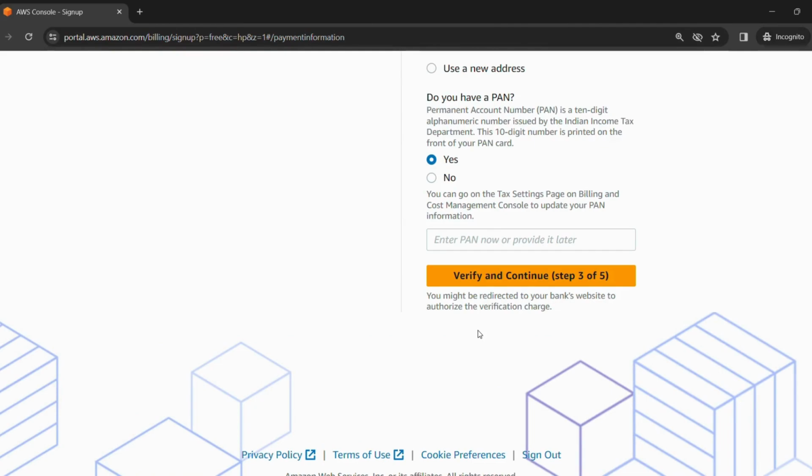So after filling in my card details, it is asking me, do you have a PAN number? So I have a PAN number, so I will enter it here. You can also click no, but if you have a PAN number, please enter it and then click on verify and continue. I will enter my PAN number here and click on verify and continue, and let's see what happens next in step 4.